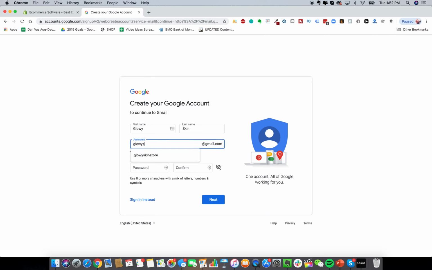to put Glowy Skin. I already have an email with this, so Glowy Skin Store, or you can put Glowy Skin Official or Glowy Skin Support at gmail.com. Now, this is only temporary because we want to have our support email look more legitimate, and I'm going to explain how to get an actual domain name email later on with Gmail. You can have it so it's like support at glowyskin.com or glowyskinco.com, whatever your domain name is.